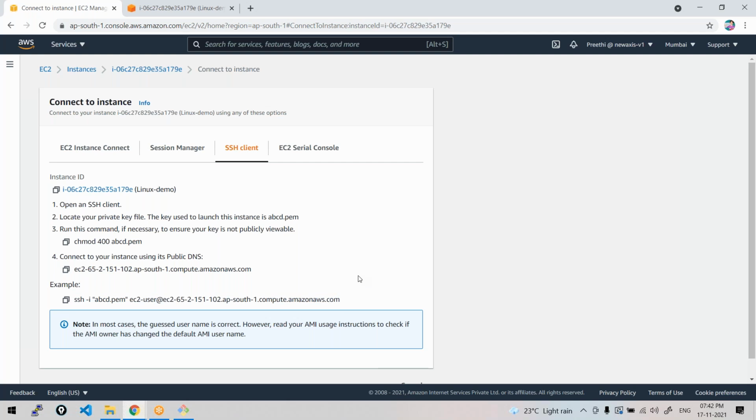Is this method of connecting clear? Yes, Kishore. Madam, I'm getting an error: no such file or directory.